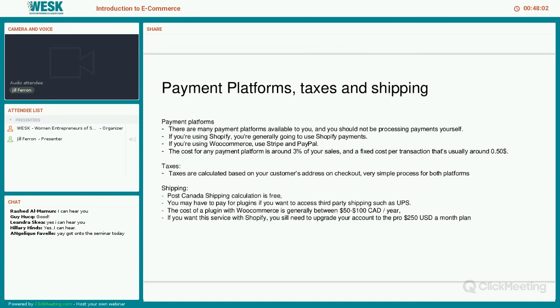Shipping. Canada Post shipping calculation is free for both platforms. However, you may have to pay for plugins if you want to access third-party shipping, such as UPS. So in the case of WooCommerce, it'll cost you around 50 to 100 Canadian dollars per year. If you want to use this service with Shopify, you'll probably need to upgrade to a pro account. That's $250 US a month. That's very expensive. So definitely keep an eye out for that if you need to use that.